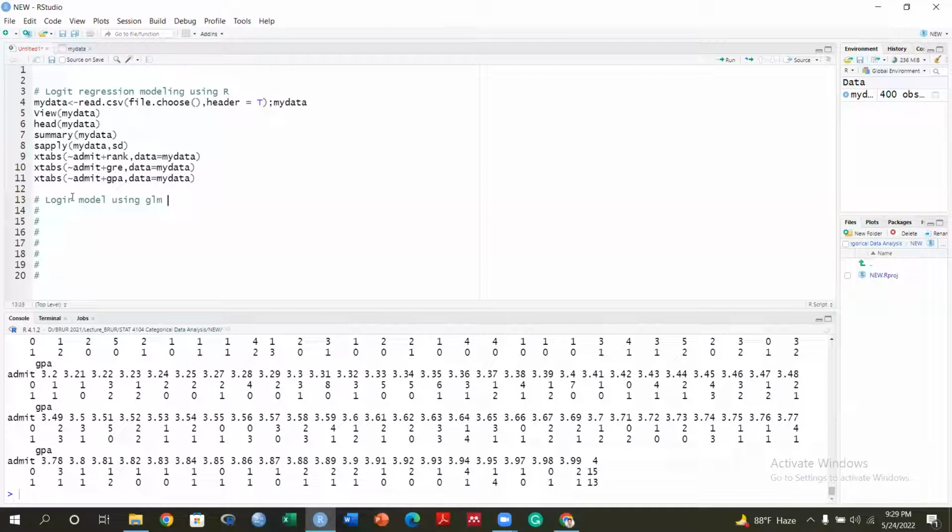What is GLM? Generalized linear model. What we are going to do here is estimate the Logit model, or do the modeling of logistic regression, using the GLM, the generalized linear model function, right? For that modeling, we need to convert rank to a factor to indicate that rank should be treated as a categorical variable. You understand what I mean?